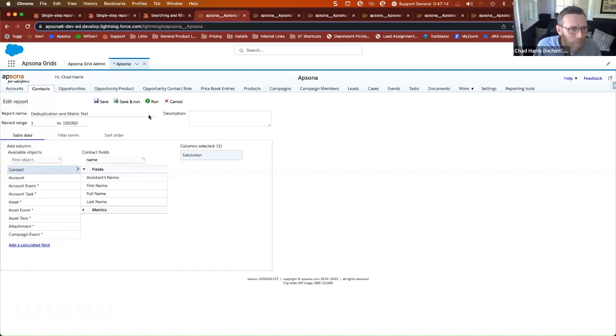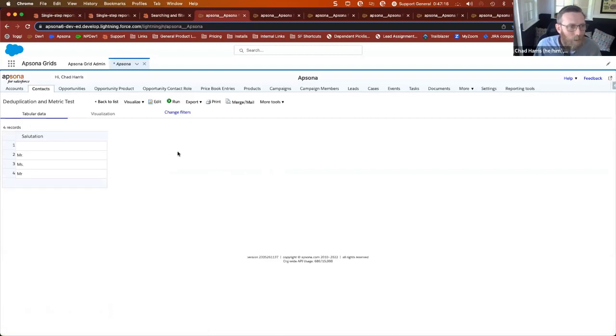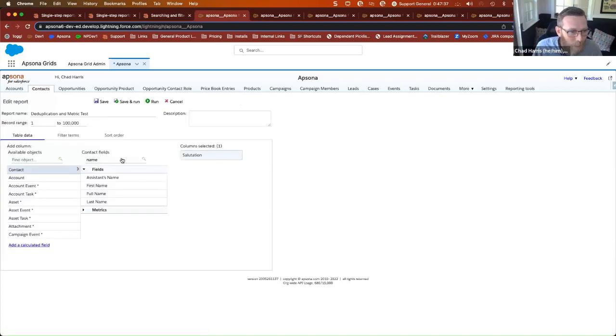And when I run it, I've had a little bit of trouble. Okay, good, it's running fast. So we only get 3 lines. That doesn't mean there's 3 contacts, and we've even got a blank here. So what's going on there? This is the deduplication concept of Apsona reports. Whatever data you asked for, it's going to give it to you, but it's not going to repeat a bunch of stuff unless you tell it to. So let's play a little bit more with this idea. So I have salutation. Why don't I put in the account name.